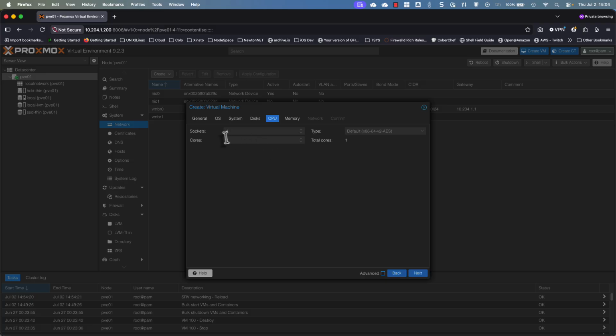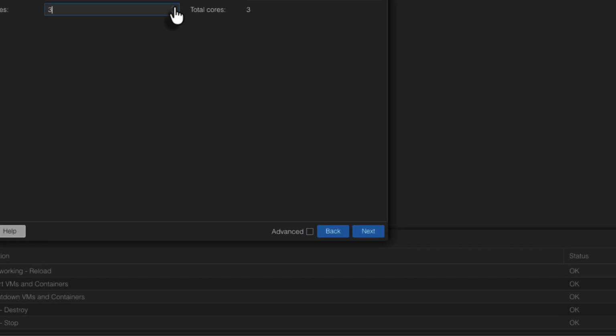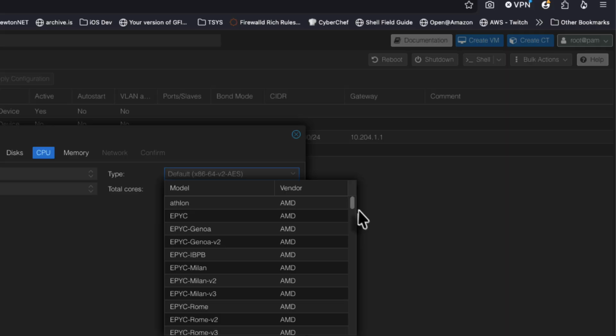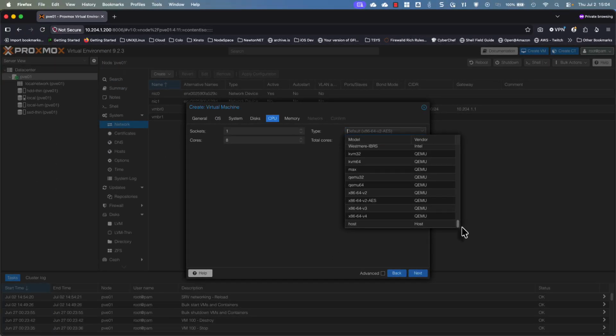When we get to the CPU tab, sockets. This is a legacy setting. You don't need to change your number of sockets. Instead, change the number of cores. I'm going to go ahead and give Windows 8 cores. Now the type. Because we're installing Windows 11, and Windows 11 is picky about the CPU, I'm going to leave this as the default, x86-64 V2 AES. On some operating systems, like Alma Linux 10, you're going to want to change this to host, especially if you have an older CPU. If you have a newer CPU, it's fine.